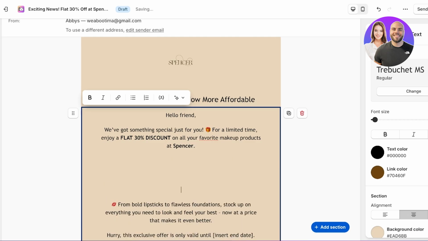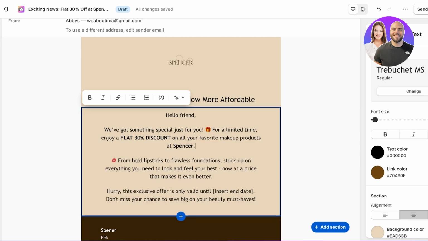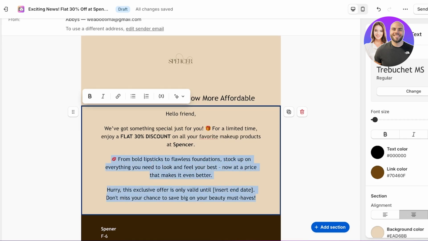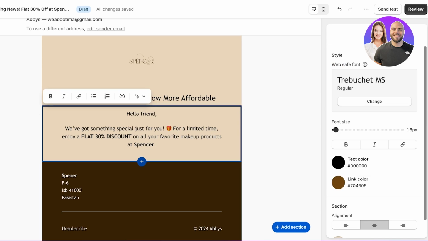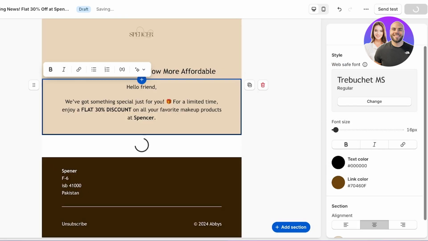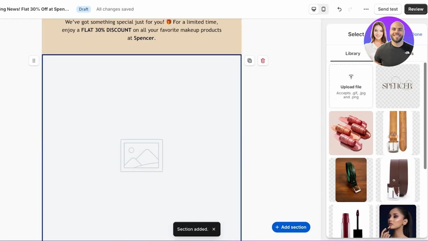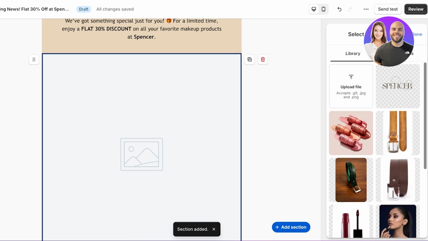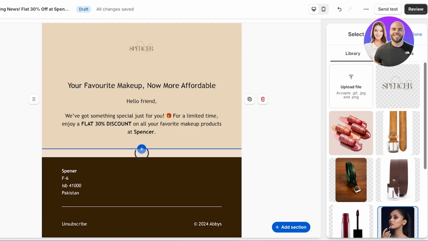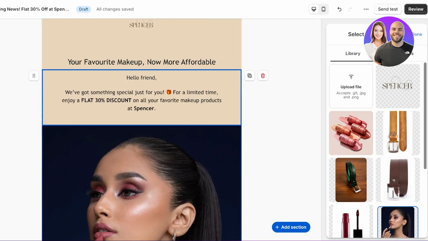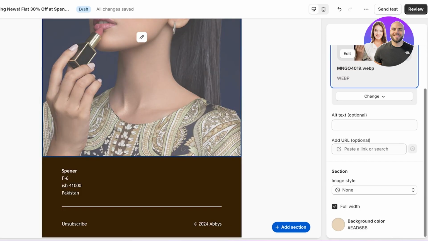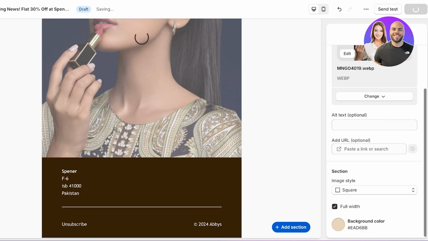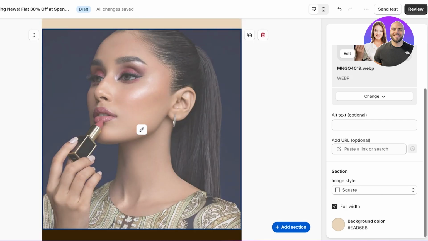Now over here, I might want to include an image. So I am going to actually cut the text from here and I am going to proceed by adding a new section. Click on image, or instead of an image, I might want to include a product. But I think an image is going to work well. Now for this image, I think this looks a bit too large.